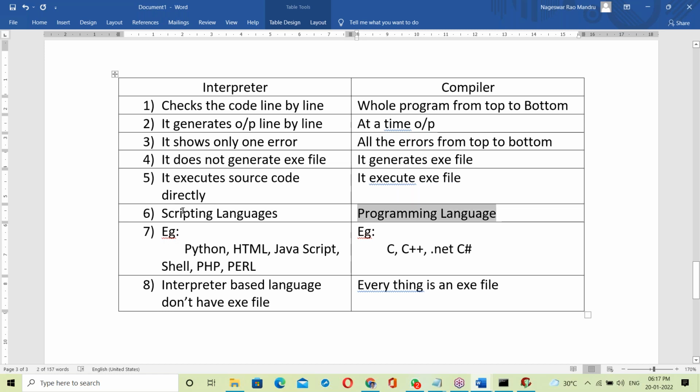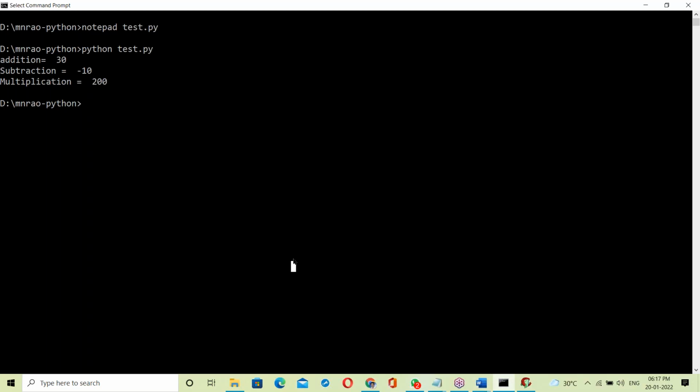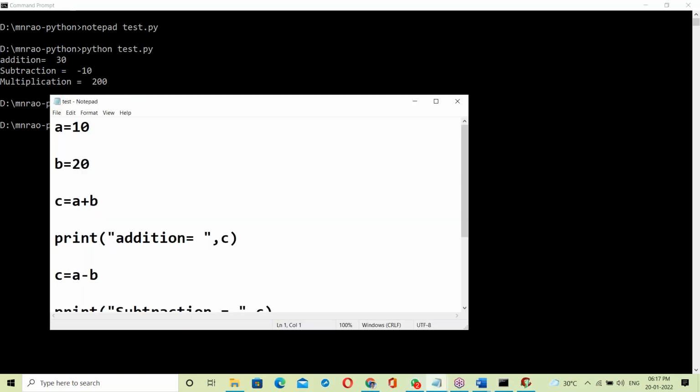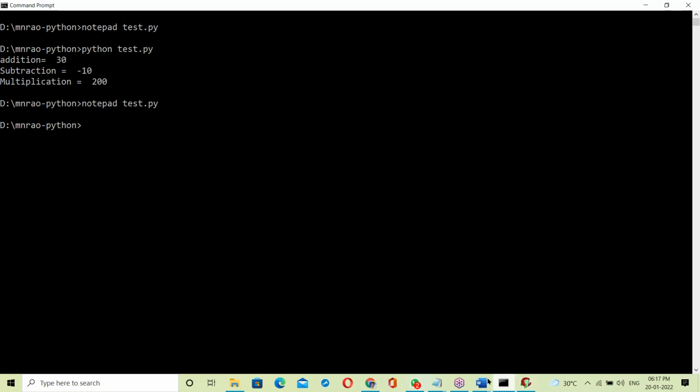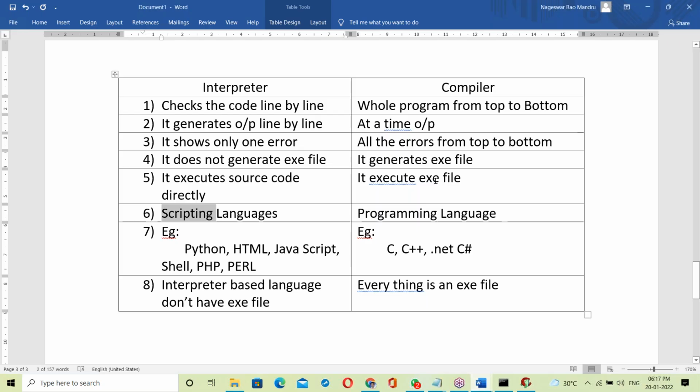See, scripting means it can be modified at any time. The Python script can be modified anytime. Suppose it is the C programming language: the exe file generates, and that exe cannot be modified. Once an exe file is generated, we cannot modify it. But a Python script can be modified anytime. It's open source. So scripting is open source.